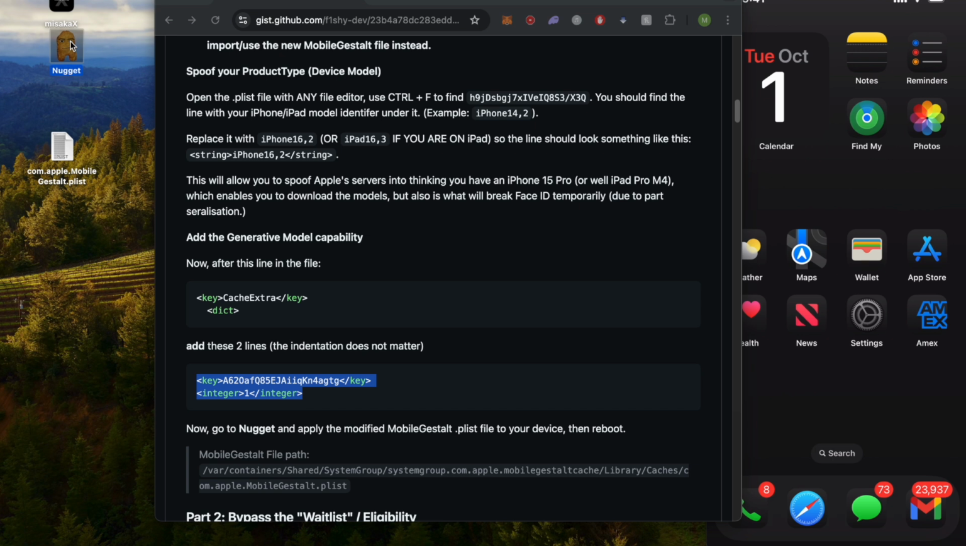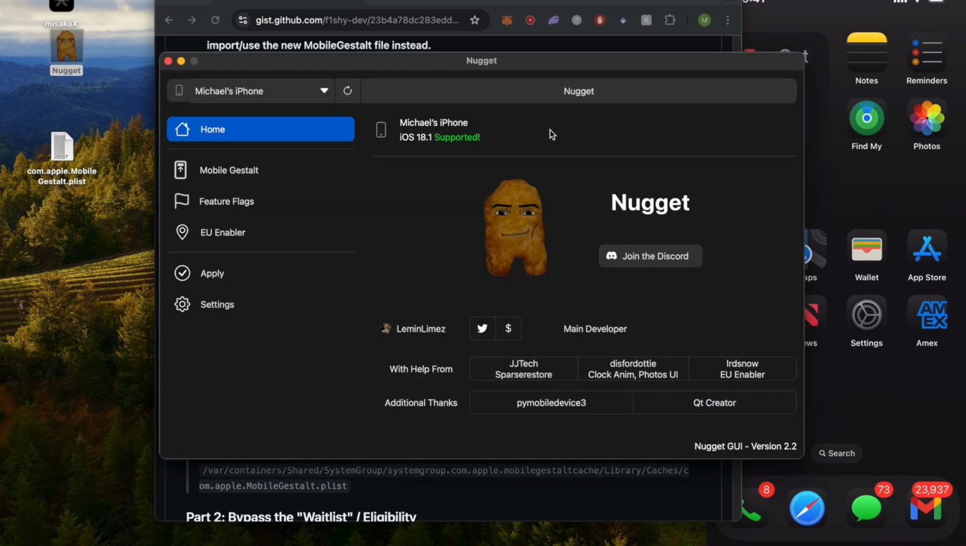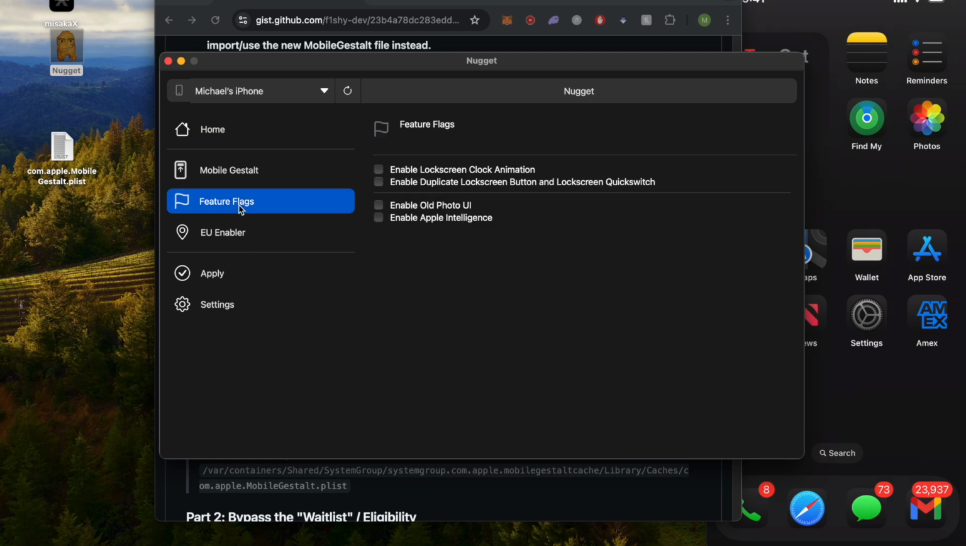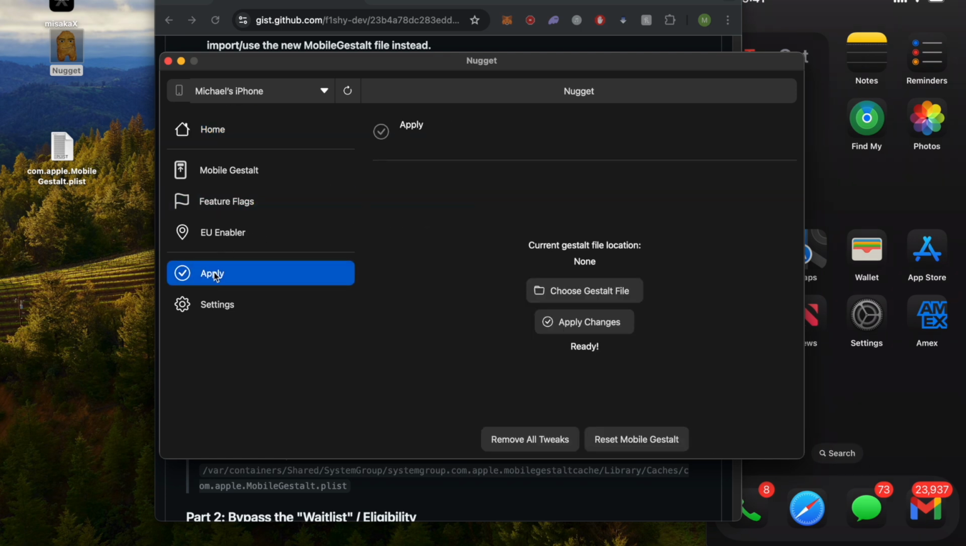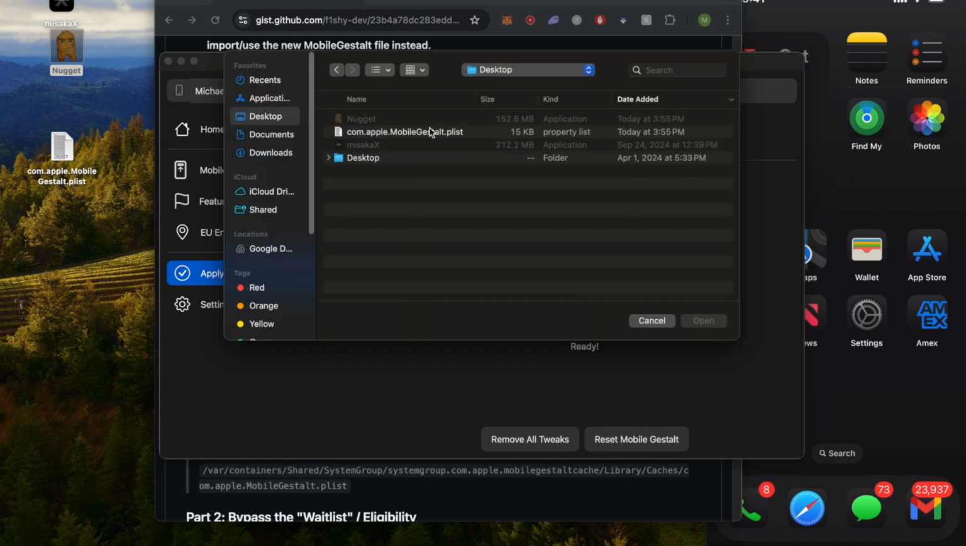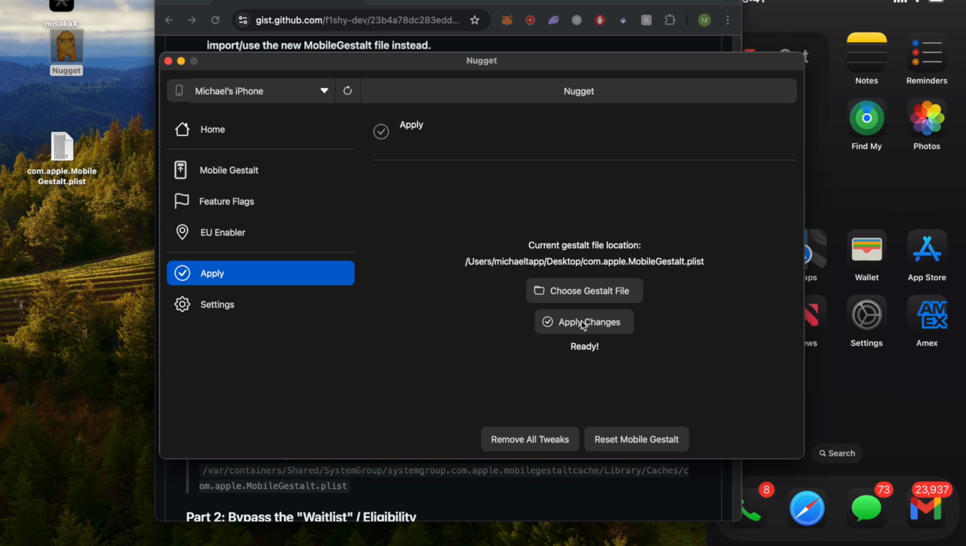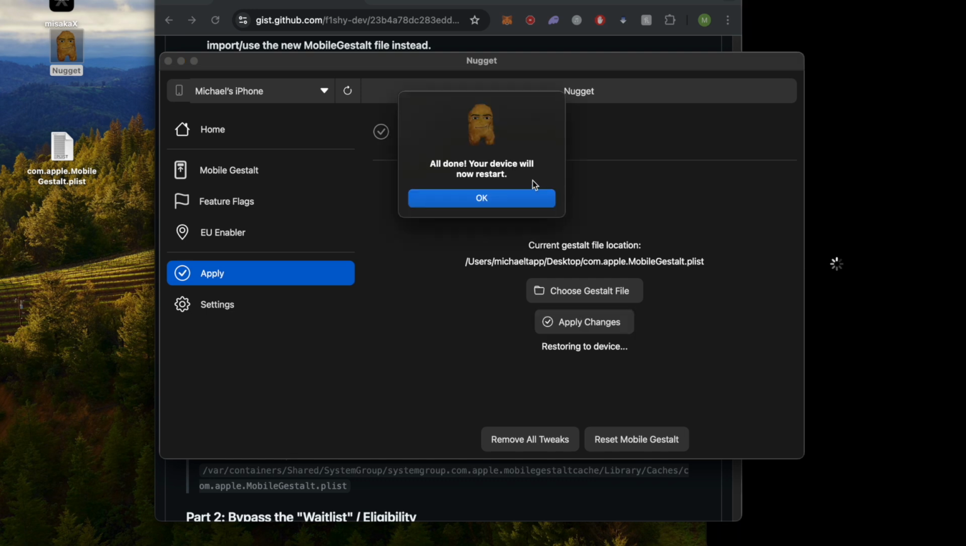So we're going to double click on Nugget, and all these download links will be in the description, by the way. We are going to go to Feature Flags, Enable Apple Intelligence, then we're going to go to Apply, choose Gestalt File, and choose our gestalt file that we just modified. Then we are going to click Apply Changes, and our device will restart.